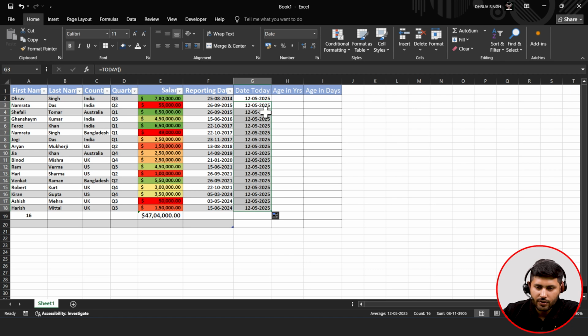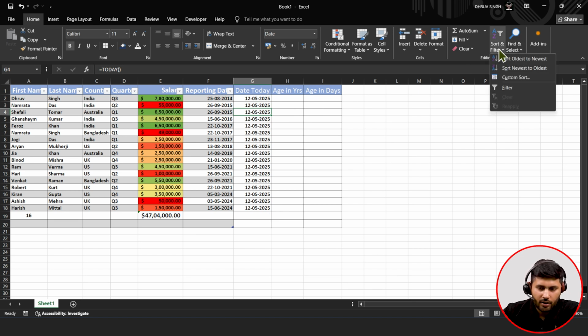So this is how you can do a flash fill. You can fill the values by dragging them. You can also do a Control E as per your requirement. Sometimes it works, sometimes it may misbehave, so you can drag it. In the sort and filter options over here, you can sort the data. Now I've got the date today.